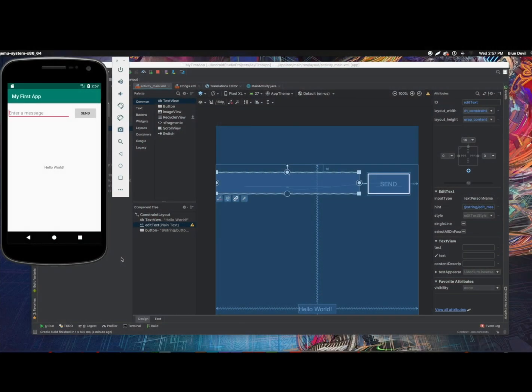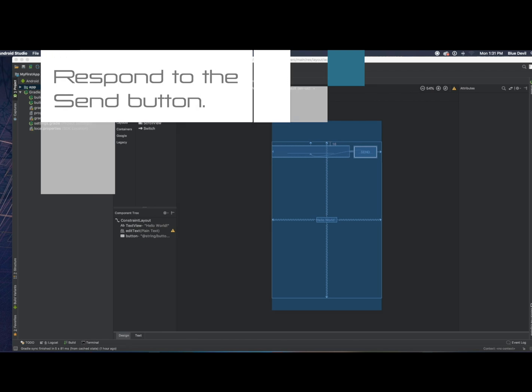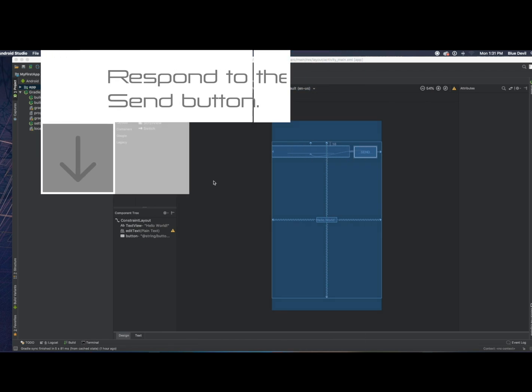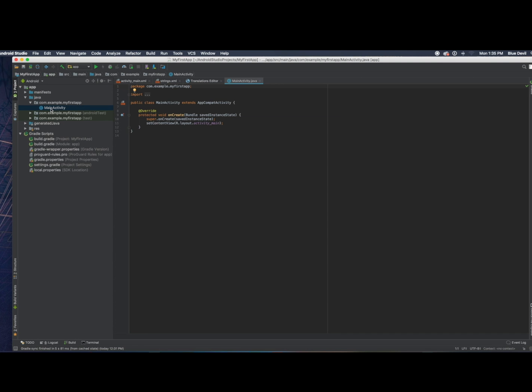After completing the previous lesson, you have an app that shows an activity, a single screen, with a text field and a button. In this lesson, you'll add some code to main activity that starts a new activity to display the message when the user taps Send. Respond to the Send button. Add a method to the main activity class that's called by the button as follows. Look inside the file app, inside that to Java, inside that to com.example.myfirstapp, and finally inside that to main activity. Add the Send Message method stub as demonstrated.